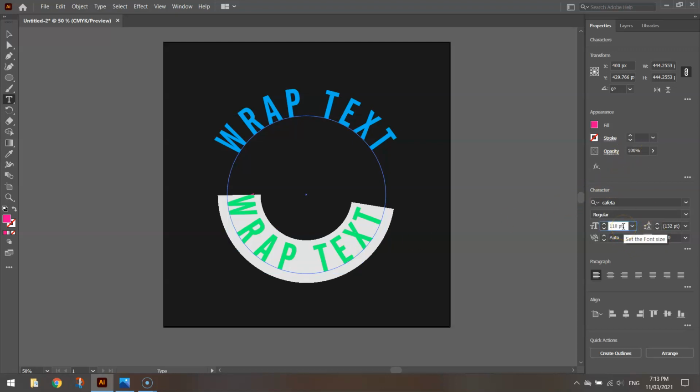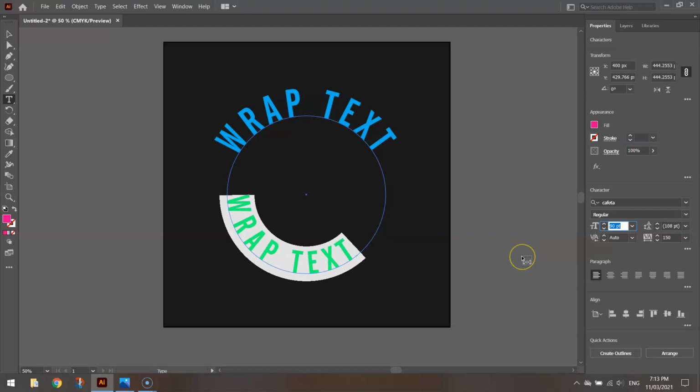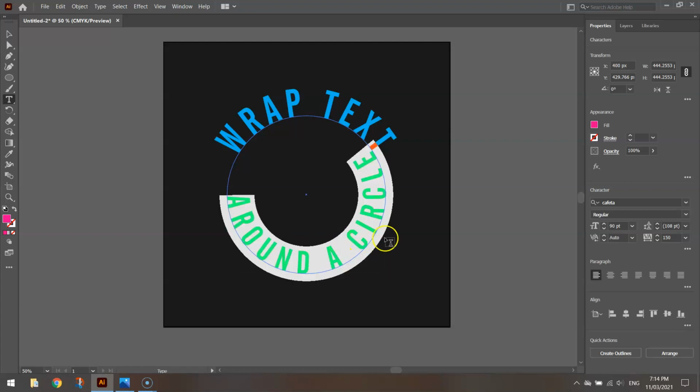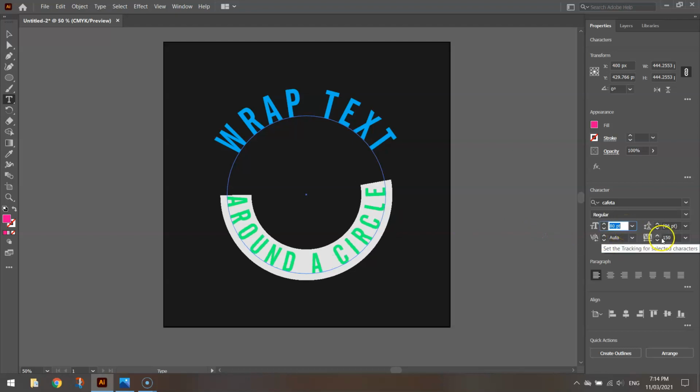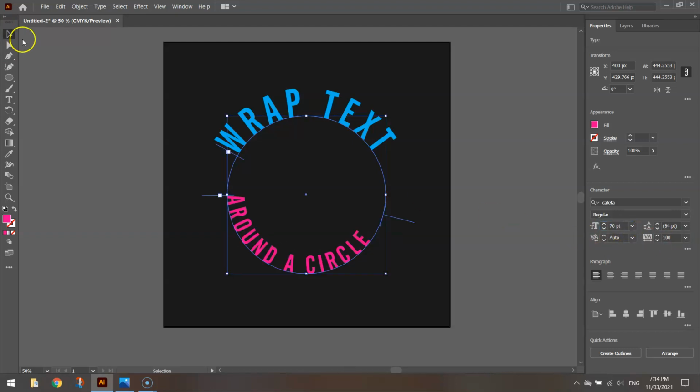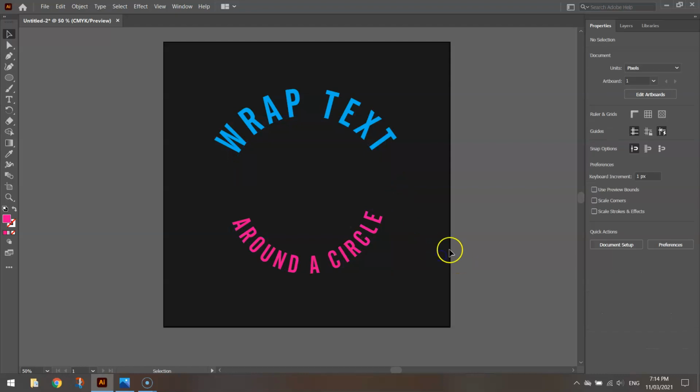If you would like, highlight that text, play around with it a little bit. I might make it just a little bit smaller and write the words around a circle. And I'm going to make that a little bit smaller again and maybe just drop the tracking down a little bit as well. Something like that will look all right. Using my arrow tool now, I can just pull that around a bit so it's somewhat centered. Okay, so that looks okay.